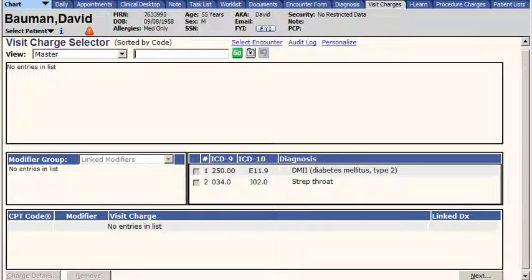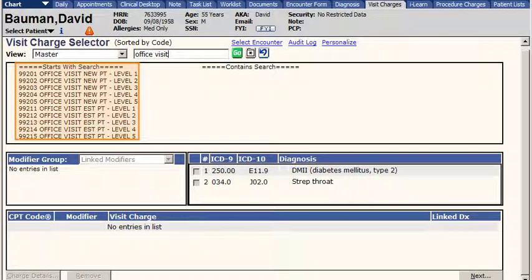We can search by visit name or code. In our example, we'll search by the name Office Visit, so this is entered in the search field. After entering in the search criteria, the Go button is used to initiate the search. The search results display. In our example, the office visit is a level 4 for an established patient. To select the appropriate visit charge, we single-click on the charge listed in the search results.